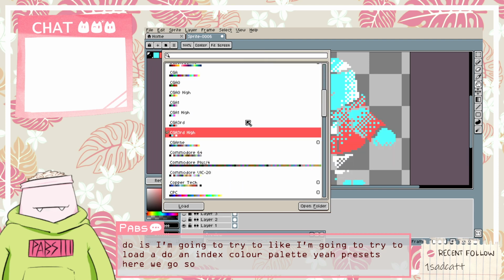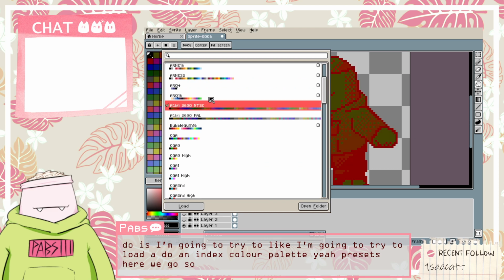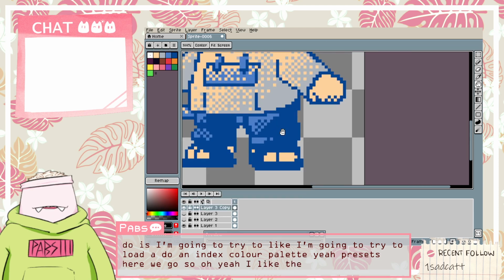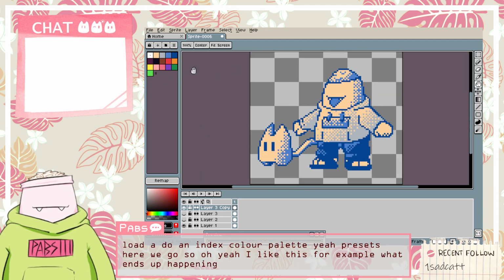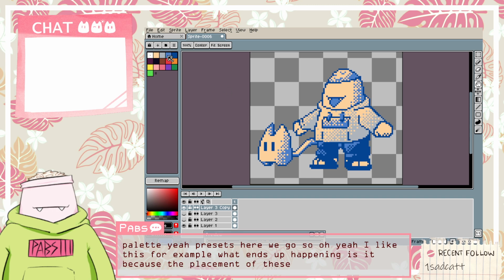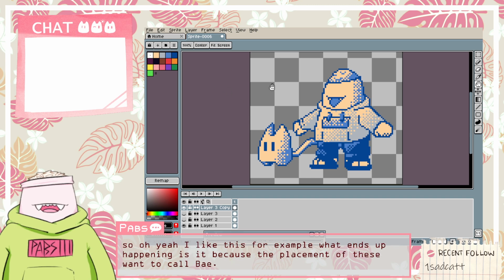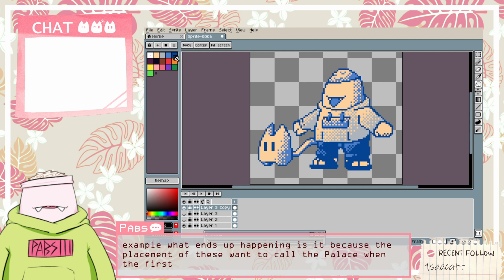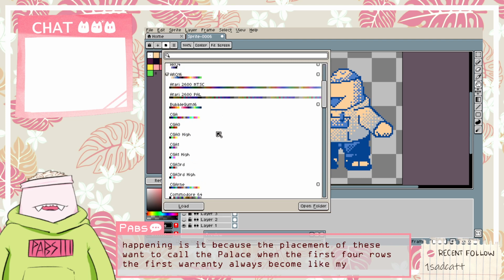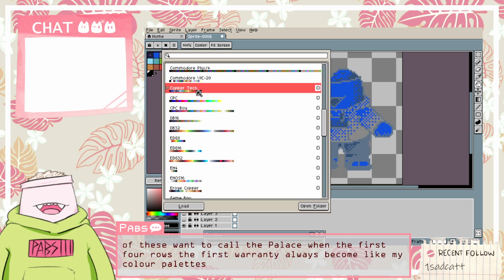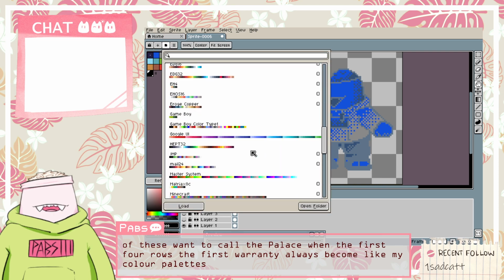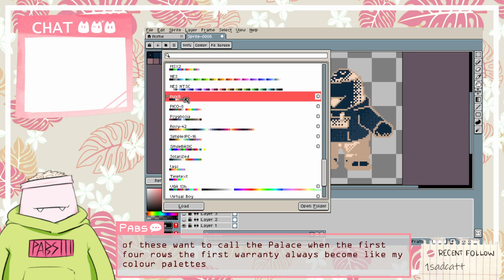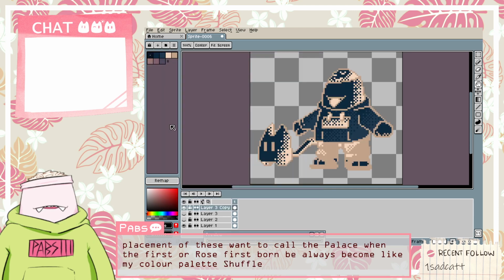So... Hang on. Oh yeah, like this, for example. Because of the placement of these palettes, the first four in these rows will always become my color palette. So let's take a look around here. I remember Copper Tech is actually kind of interesting as a color palette. But let's try to look around. What's this one? Nix 8. Remap.